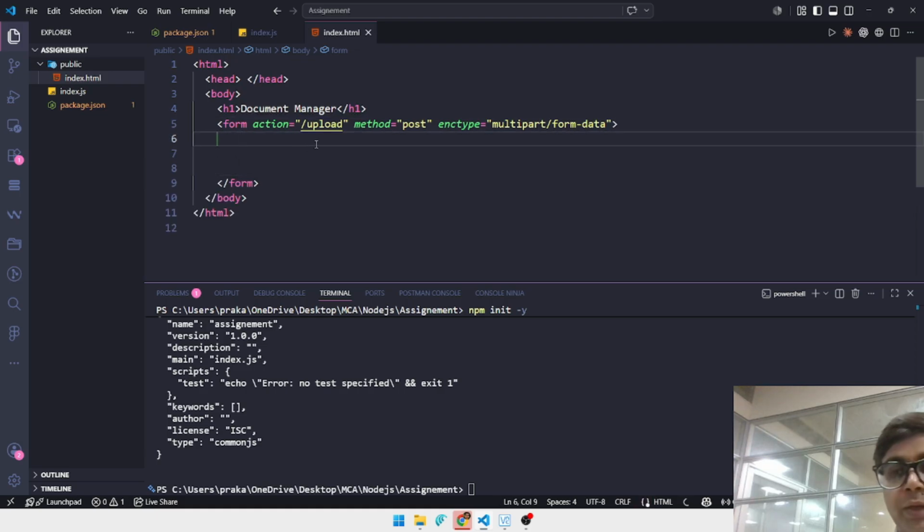What type of input do we require? One input for the subject name. So I give the label. The label is what? Subject name, or subject name is fine. Subject name or category. Is it fine?